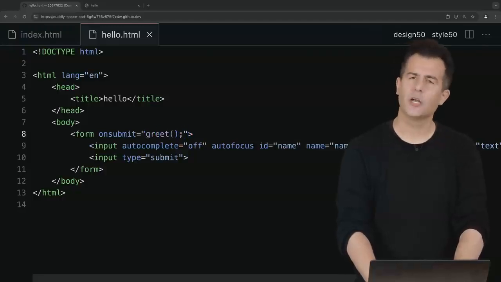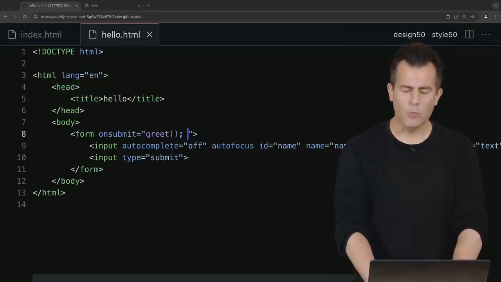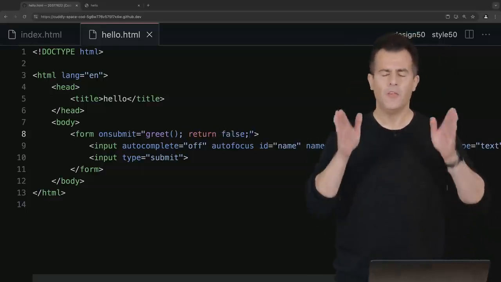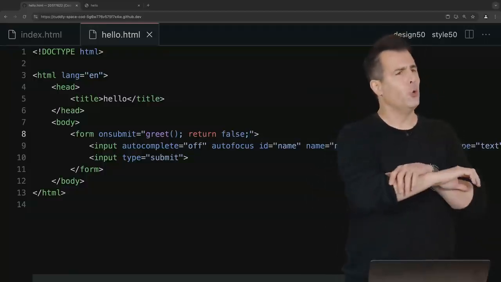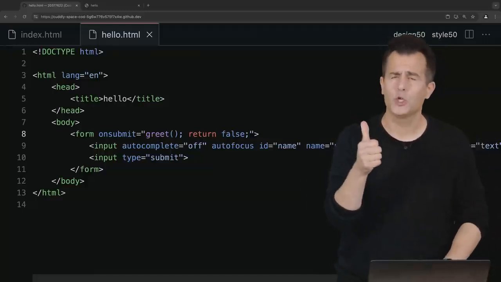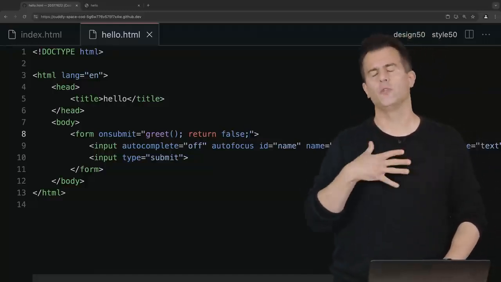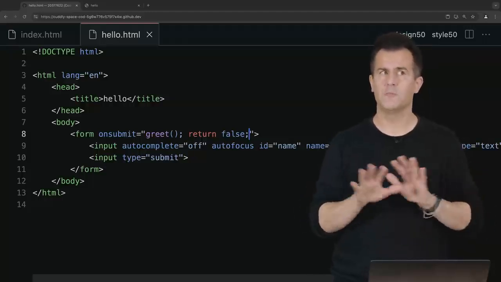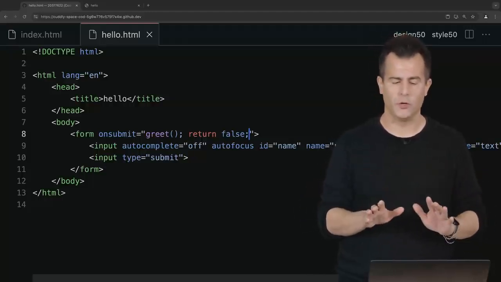However, I don't want this actual form to be submitted. I actually want to return false here as well after a semicolon, just to make clear that what I want this form to do is no longer to submit to the server, but rather greet the user by calling some function called greet, and then return false. And return false, per the documentation for how browsers and JavaScript work, just means that the form never goes to the server.